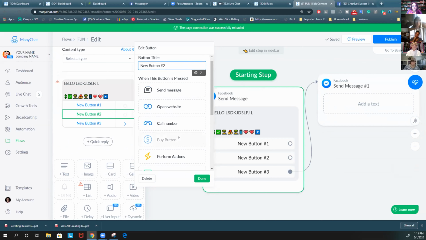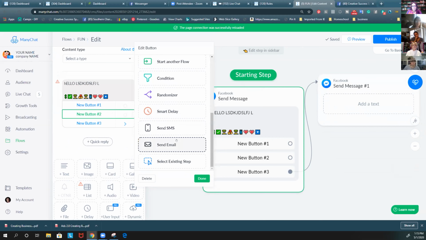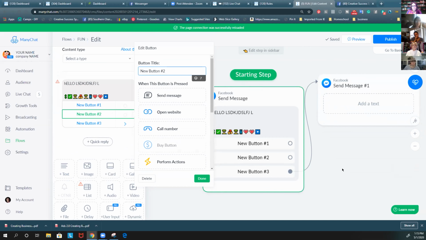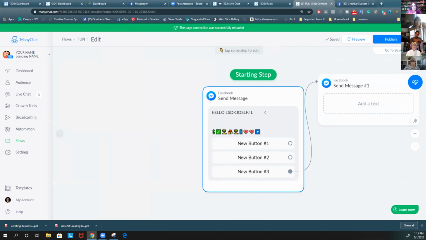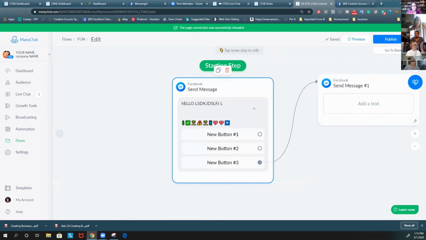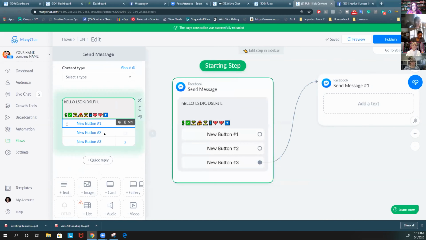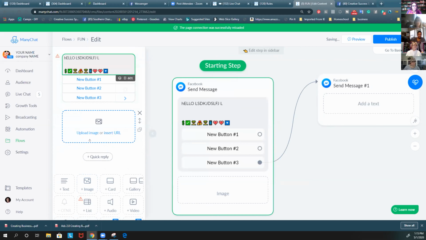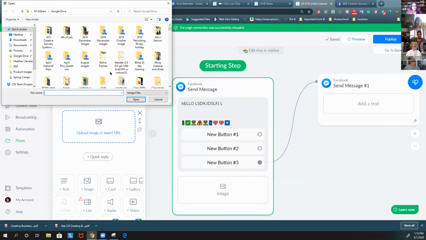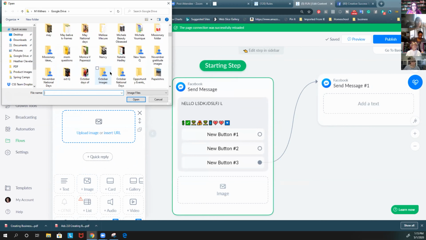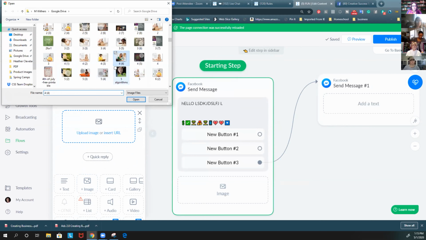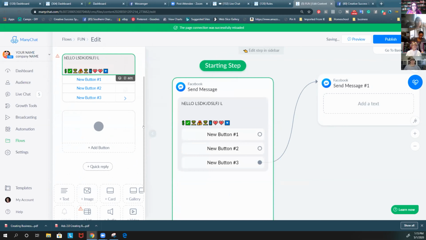There's all sorts of stuff in here. We're not going to use all these today, okay? But these are kind of fun, and there's some good stuff in here. Then also we have image, and you can click on that and it will open up wherever your files are, and you can throw an image in here, okay? So we can have that kind of stuff.